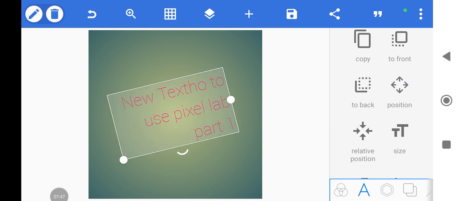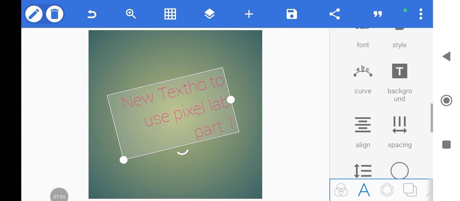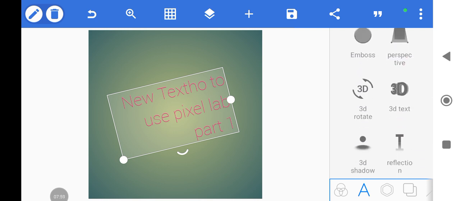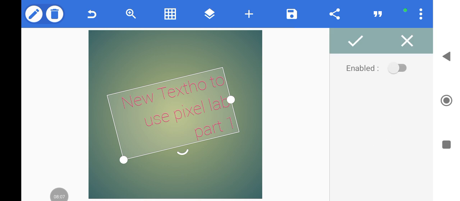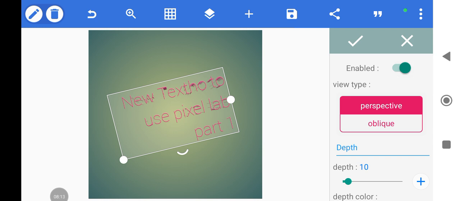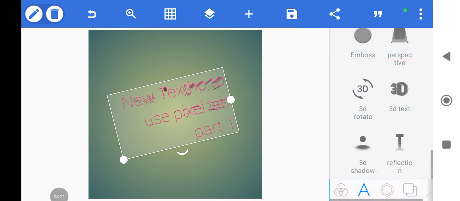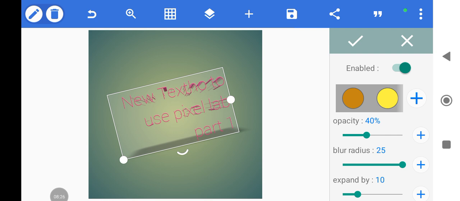The next thing we'll be looking at is perspective 3D. This 3D rotates. If you want it to be 3D text, you understand? You can increase the depth. This is majorly used for logos and some kind of beautification. Then this is a shadow, 3D shadow.